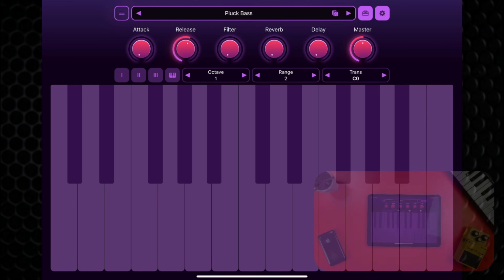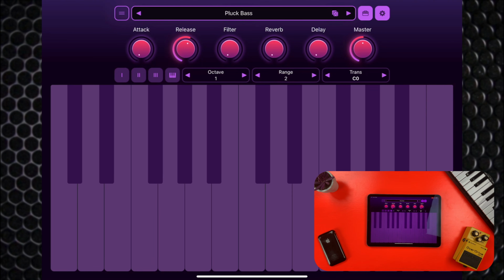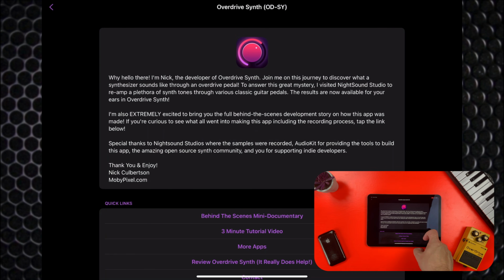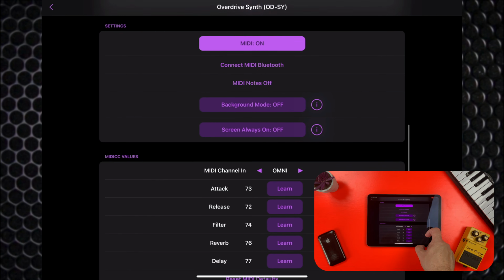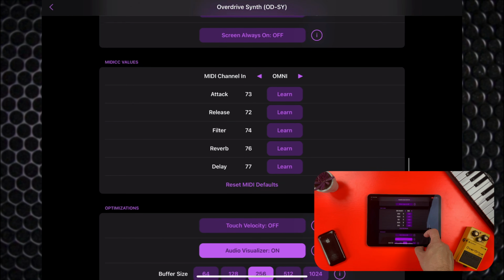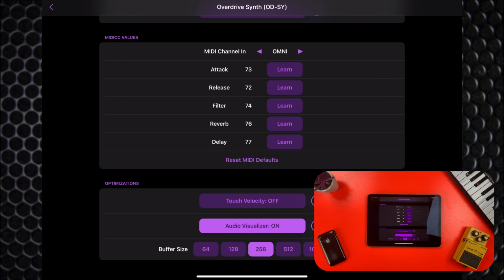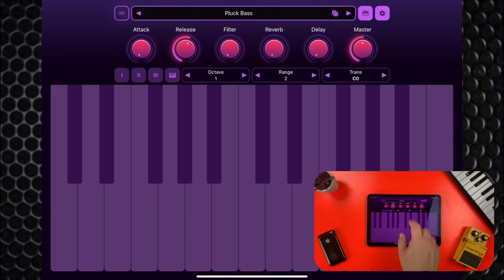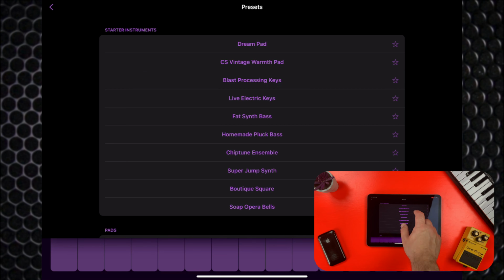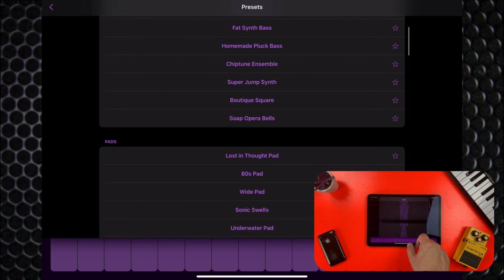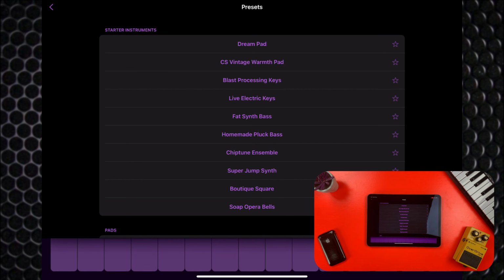The app has a really straightforward and easy to use interface. The wee hamburger menu in the top left takes you to the settings menu, where you can dive into some surprisingly deep MIDI options, as well as adjust some welcome optimization options too. You'll find the instrument browser slap bang in the middle of Overdrive Synth's interface. You get 10 starter instruments bundled in with the app when you download it for free, and these on their own give you a good idea of what it's capable of.